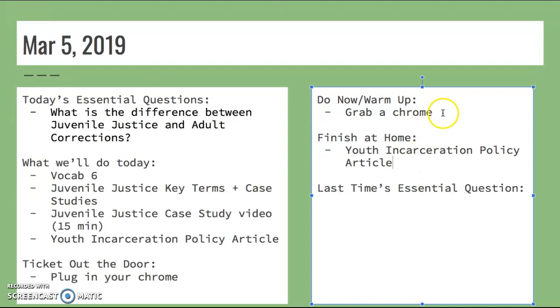So everything today will be done on a Chromebook. So if you have not gotten a Chromebook yet, dear substitute, please pause the video and make sure everybody gets a Chromebook at this point.